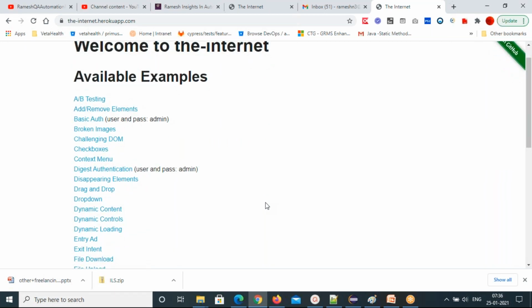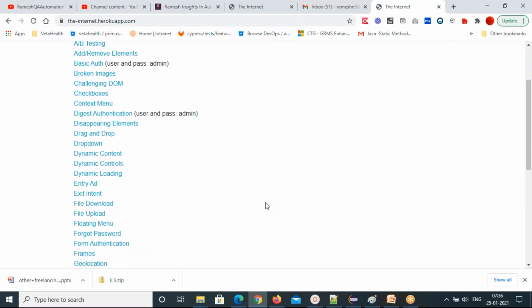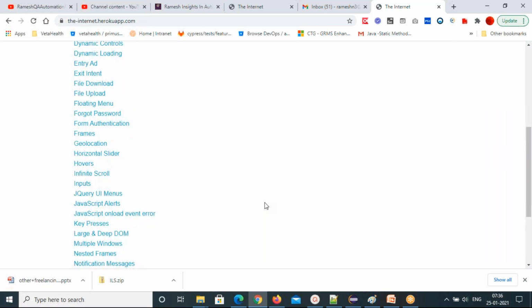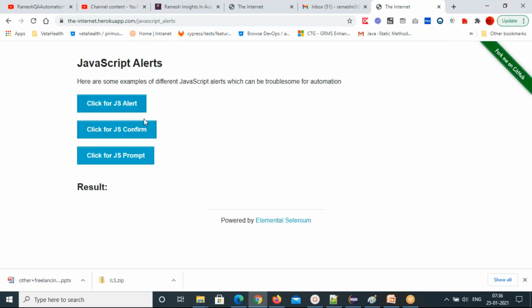So let me show the JS alerts. You go to this website, the Internet Heroku app, and JavaScript alerts. Just click on this link and you will see this. If you click on this JS alert, you will get a simple alert dialog box: I am a JS alert. Now you see you cannot find code for this message and for this OK button.